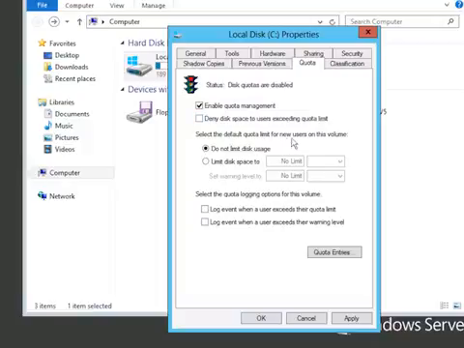From there, here's the default quota limit for new users on this volume. The default could be not to limit disk usage, which means we're only going to have individual quotas for individuals, users, and groups. Or you could say, by default, that each user, for instance, can only store 100 megabytes worth of data on this particular volume. You can set a warning level that says, how about at 90 megabytes, I'll start telling them, hey, you're getting close. You're almost out of space.